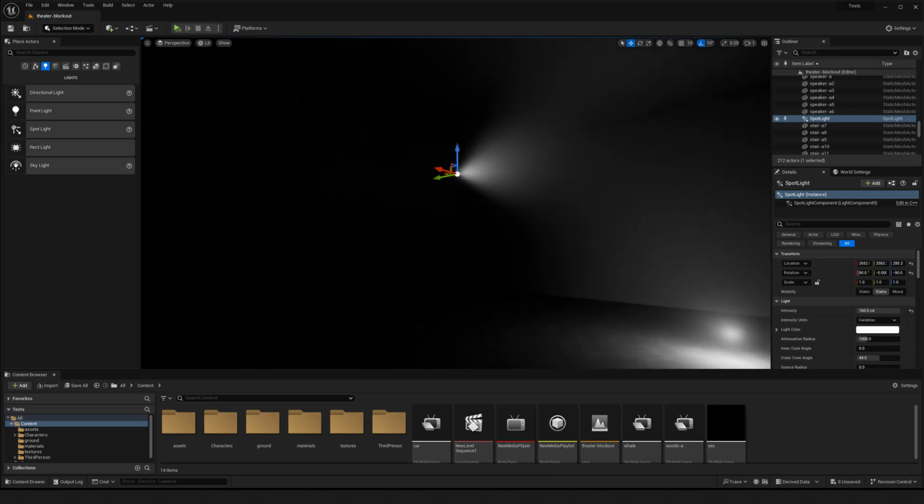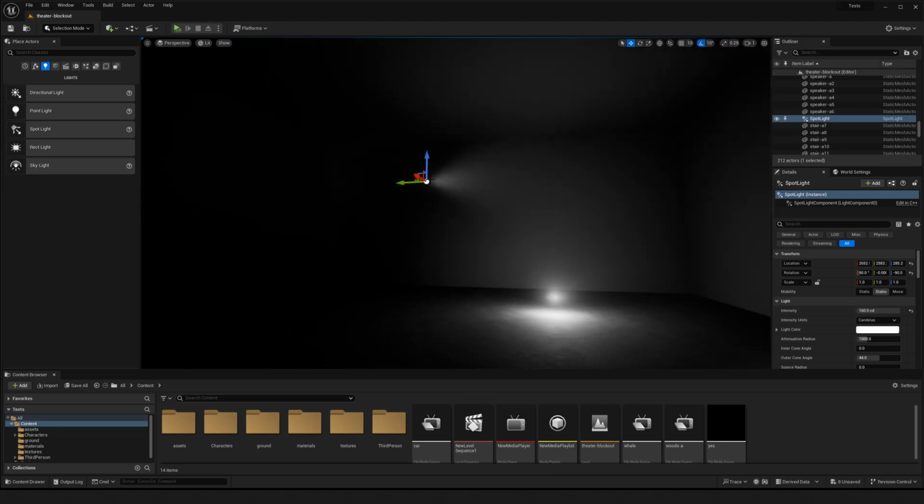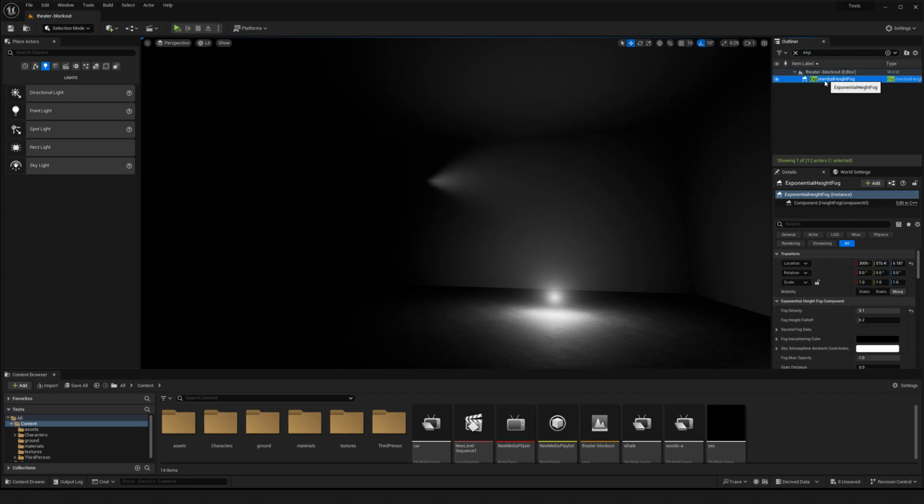One thing you'll notice is that I am already getting this fog. You most likely won't be getting this, because you probably need to go to your exponential height fog and turn on volumetric fog. So I'm going to go here and basically turn this on. I am using ray tracing, global illumination, and Lumen, all in here, so those are all turned on in the project settings.